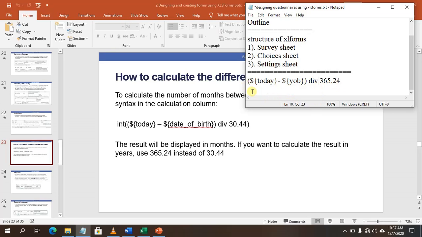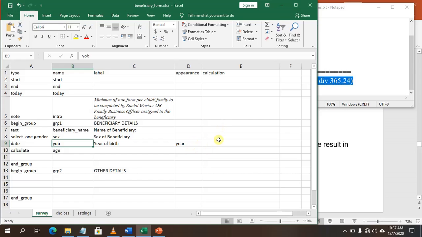So I do not need a decimal part. To remove the decimal part, I'm going to convert them into integer like that. Introduce a bracket there and a bracket there. So my final result is going to be in years that do not have a fractional or decimal part. So I'll just have this within my questionnaire, under calculation. That is it for my calculation. So I can save it.